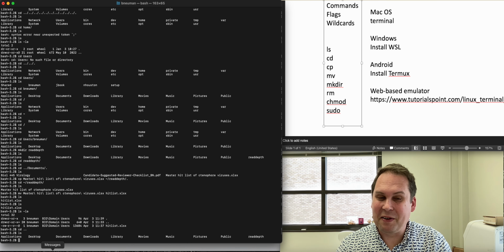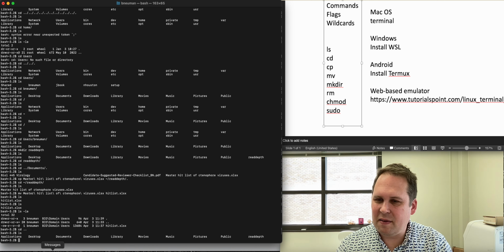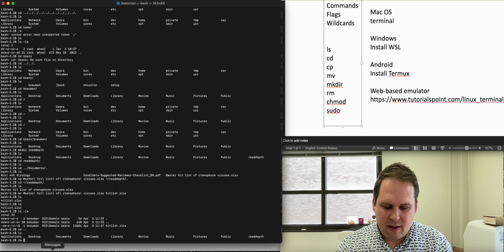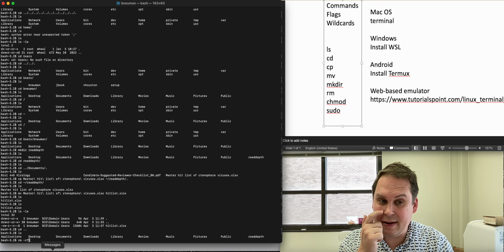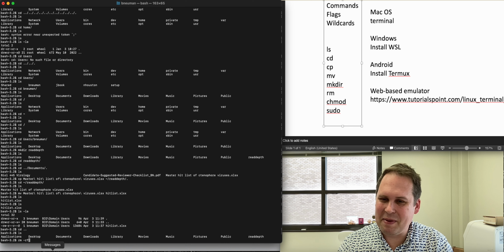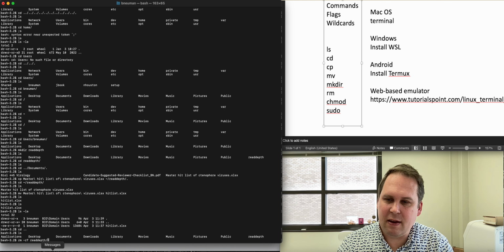Should we get rid of it? Sure. Let's do it. Read depth. All right. So remove space. Let's put the flags next. So dash rf. Woohoo. So we're going to remove read depth and everything inside of read depth. It's going to be bad. Or whatever. If we don't need these files anymore, that's great. And then we have to tell it what we want to remove, which is going to be read depth.